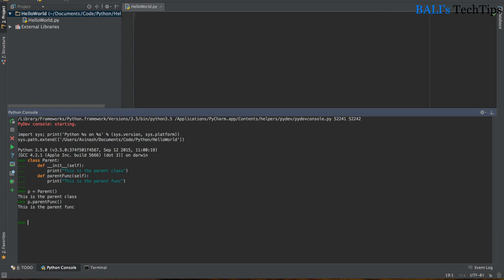Now we're going to go ahead and create a child class that inherits the parent class. So I'm going to say class child. And now to show that one class inherits the other, after you type the class name, you put in brackets the parent class, which in this case is called parent. So class child of parent. Okay. So we're basically saying that child inherits parent.